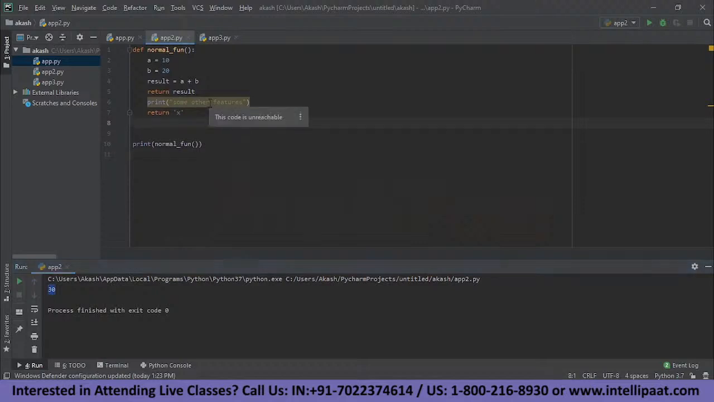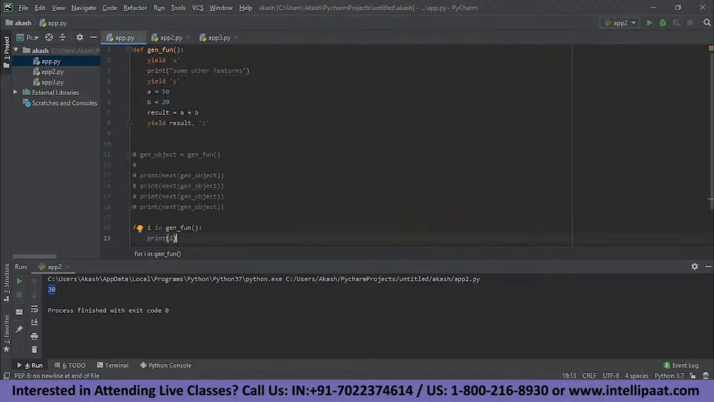Note that if I hover over this statement, it is showing the code is unreachable. That means if you use a return statement once in your function, the function is terminated and all the data stored in your variables is destroyed. This will not happen in case of yield. This is the main difference between yield and return keywords.